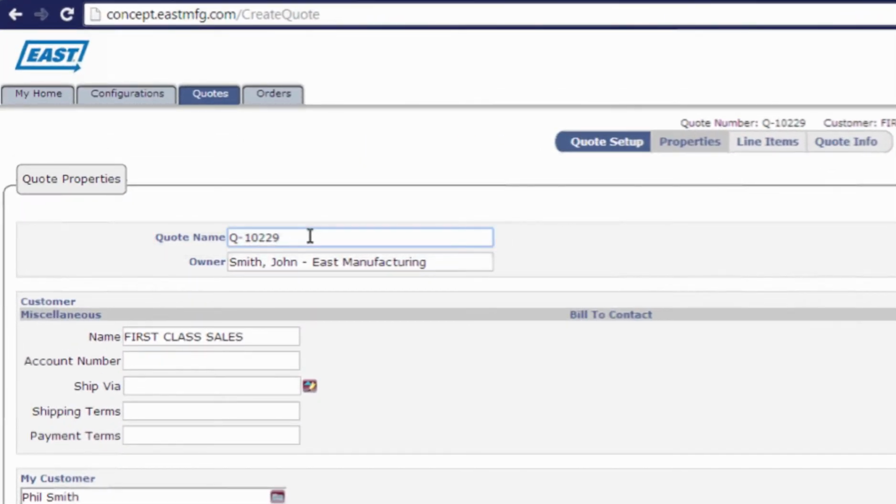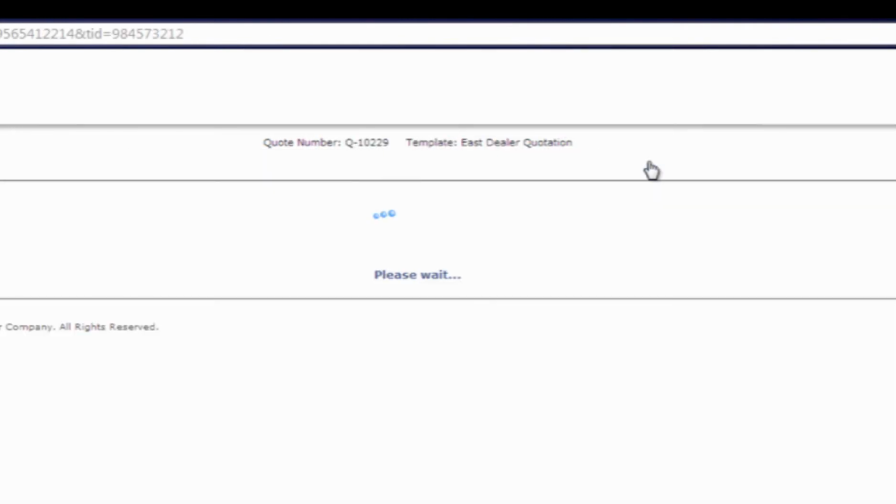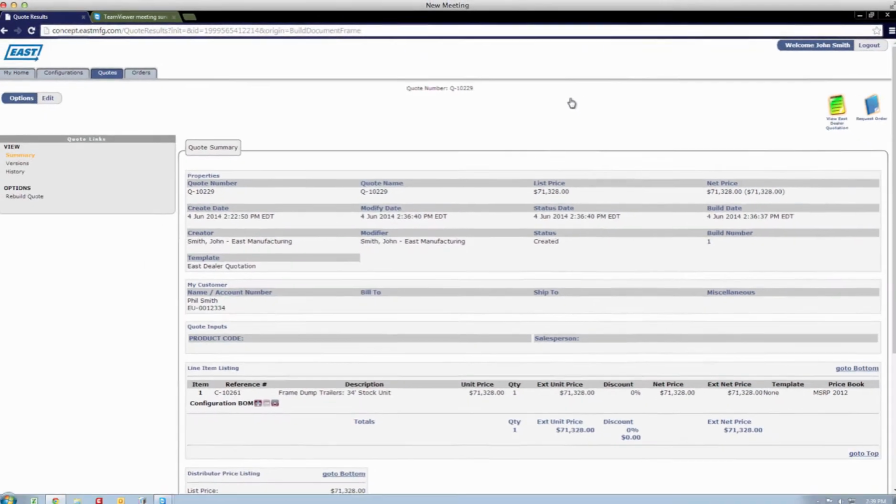I'm going to leave it as the quote number, but you can assign the quote any name you want if you feel it will make it easy for you to locate at a later date. After you've made sure to hit Save, click Build Quote. This takes you to the quotation results page.